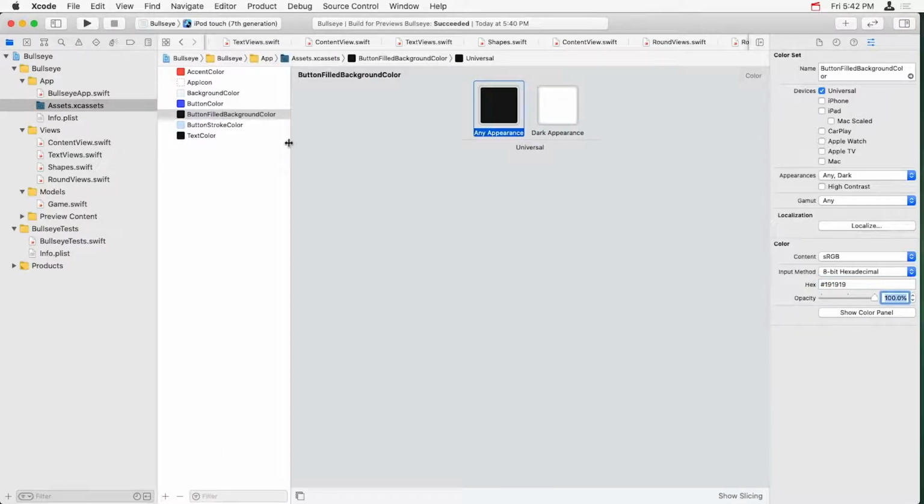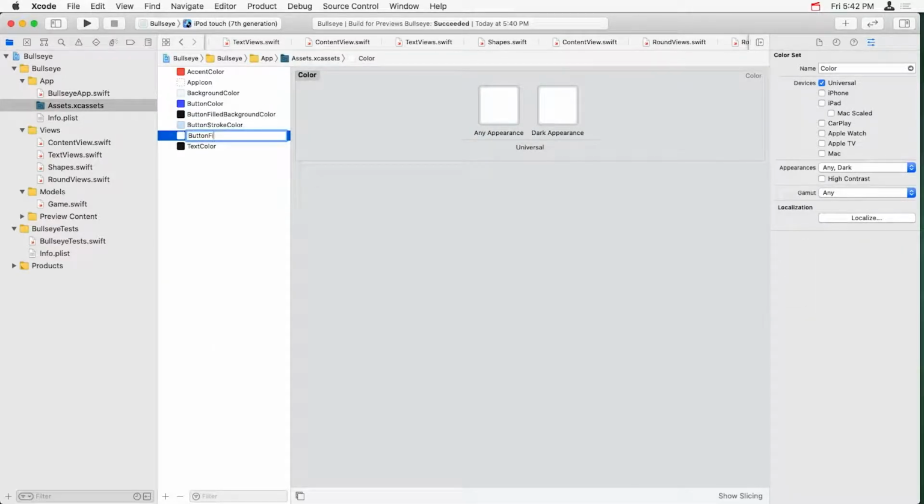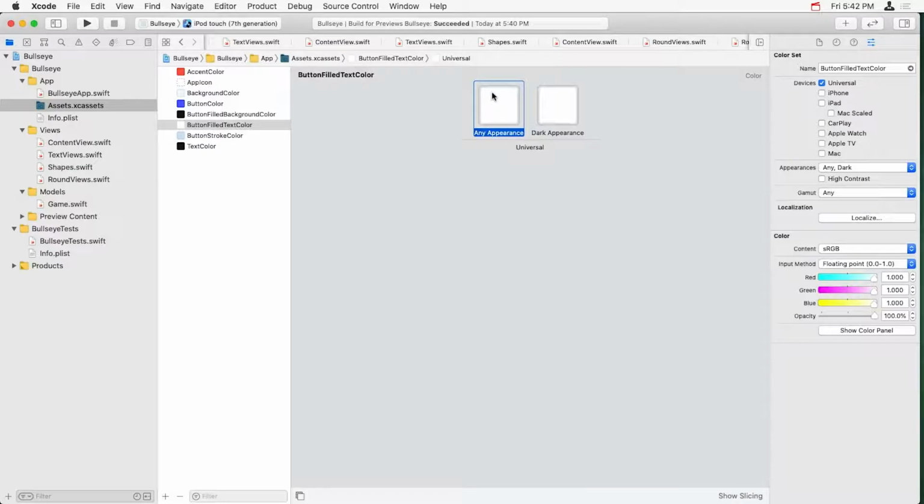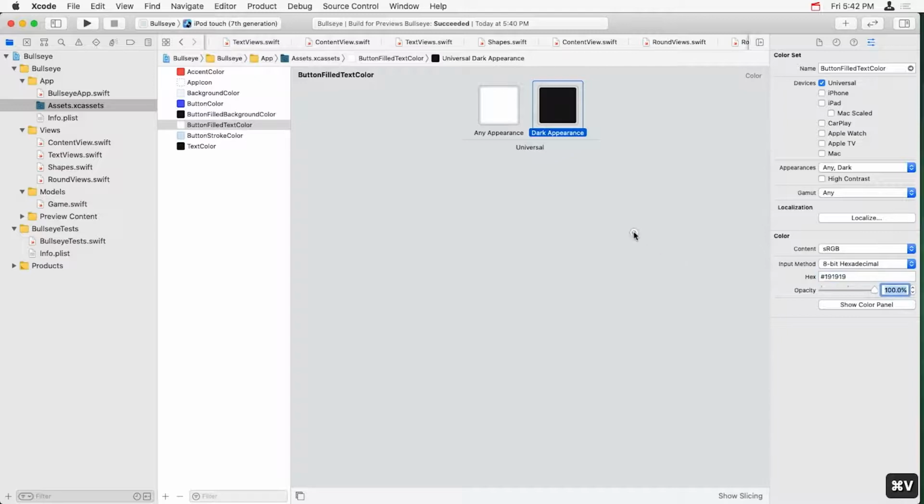And now we need another color for the foreground color for the button filled, for the text that appears on top of it. And it's actually going to be the complete opposite of this. So I'm just going to make a new color set and call it button filled text color. And in light mode, remember the background is going to be dark, so it'll be white. But in dark mode, the background's going to be white, so the text needs to be the dark color. So I'll just paste that in.